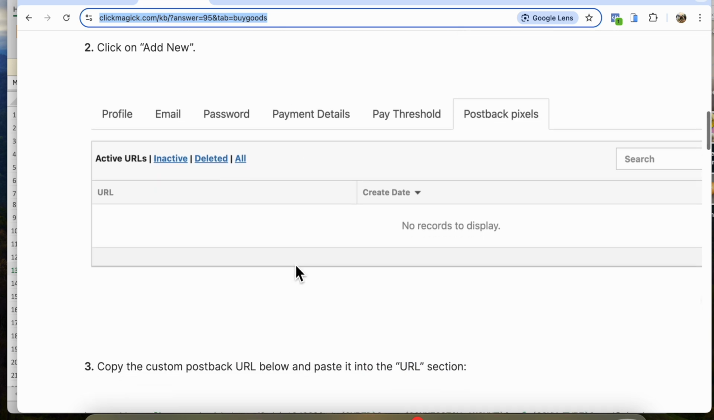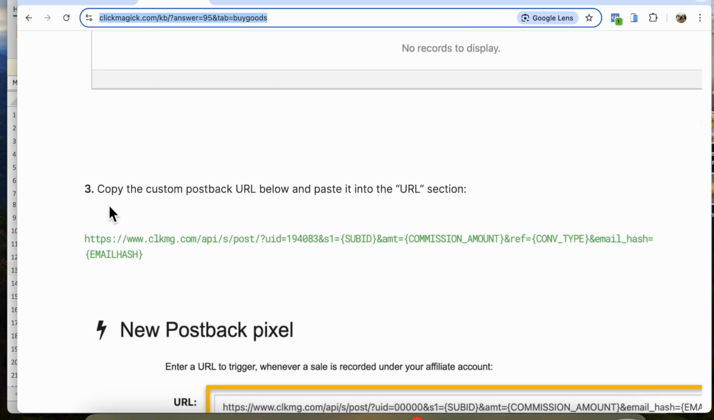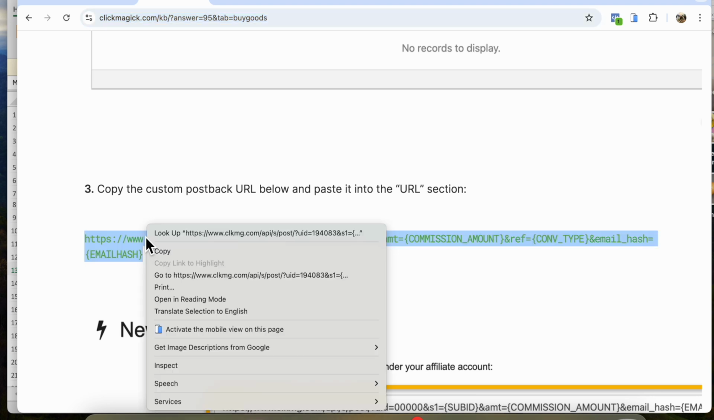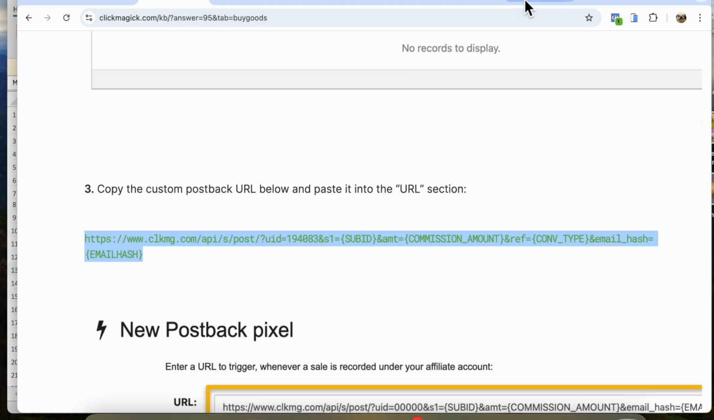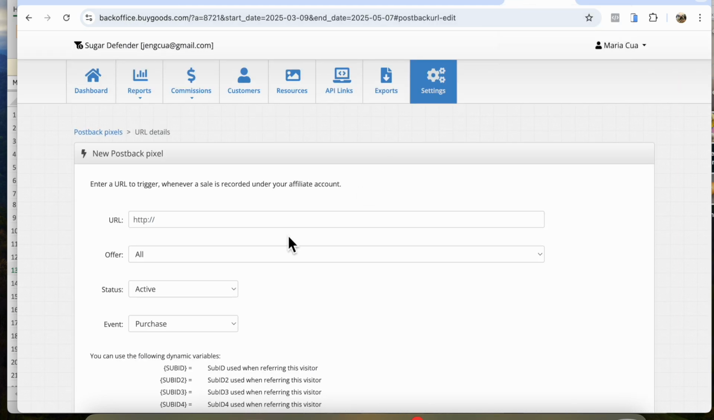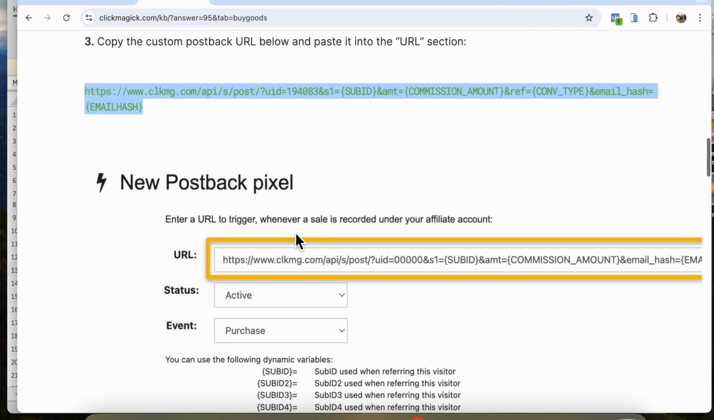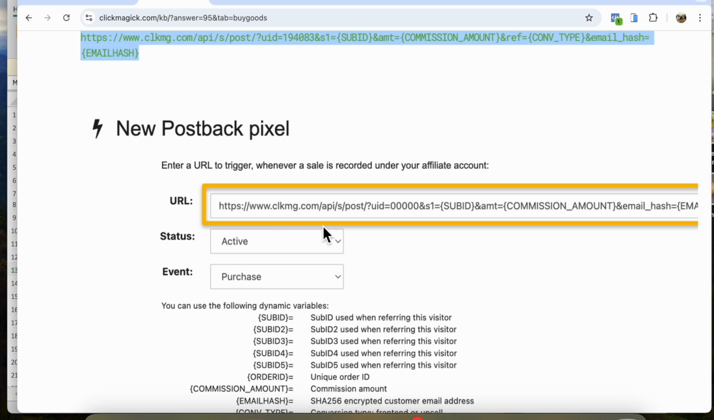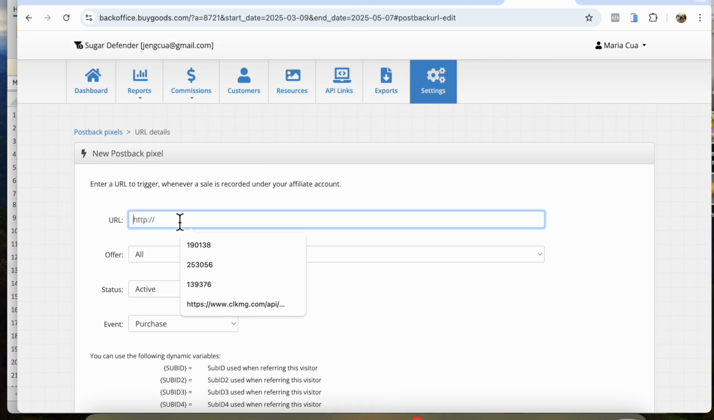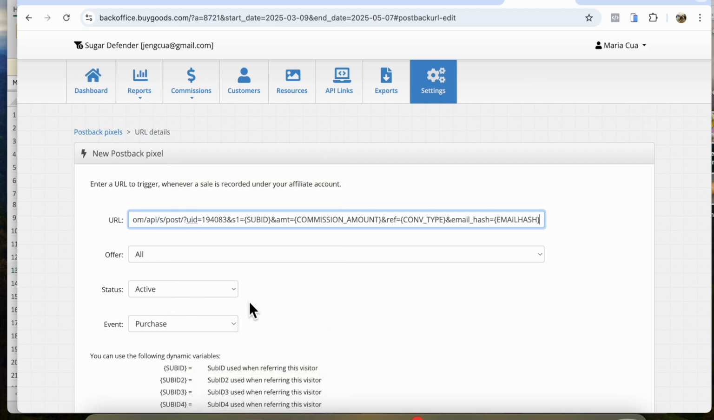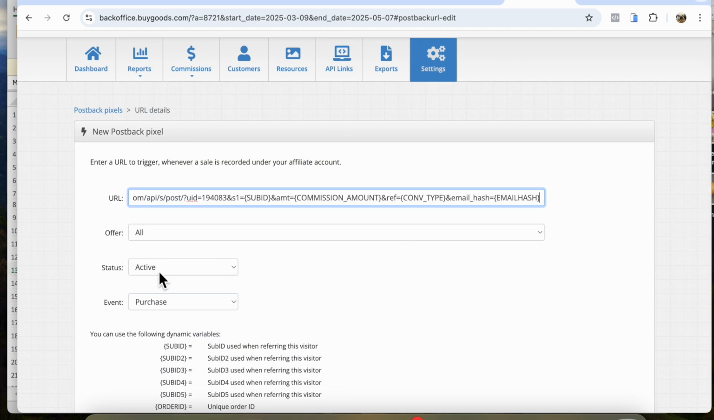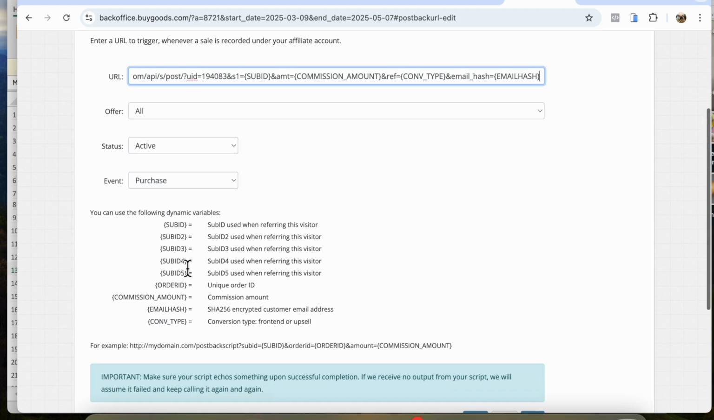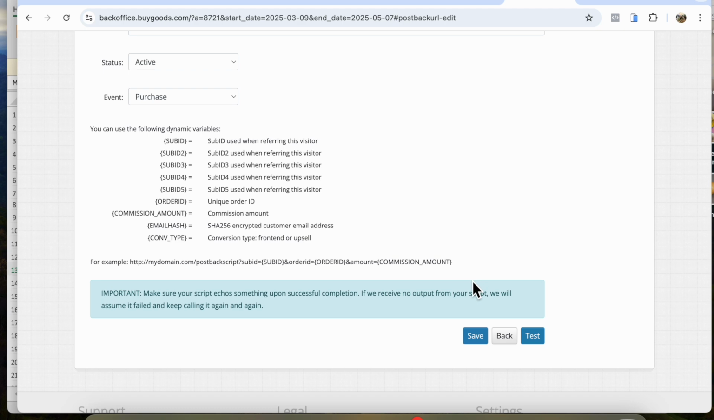You will see here there's a step here in step number 3. All you need to do is copy the custom postback URL below and paste it to the URL section. So you just need to copy this one. So copy and go back to your postback URL. So this is the one that you will paste it here. So you will see here, you just need to follow the instructions. So you will see the URL here, and we'll just go back here and paste it here. Once you paste, make sure that this offer is all, status is active, event is purchased. And all you need to do is just click save.